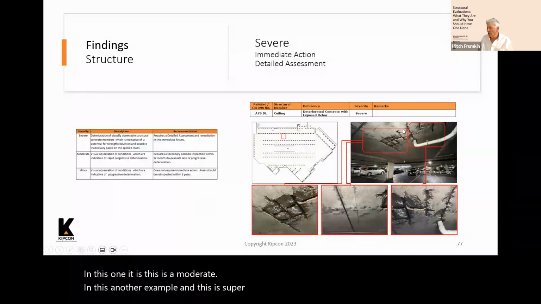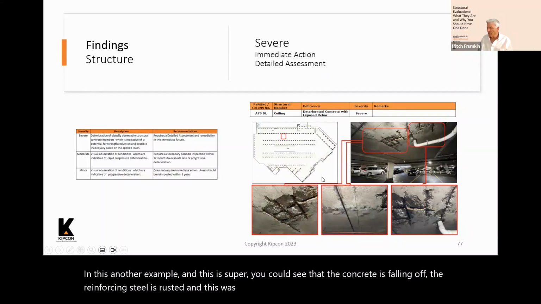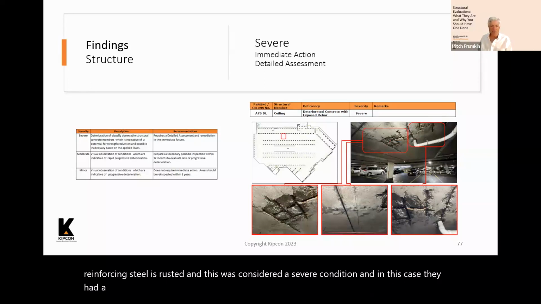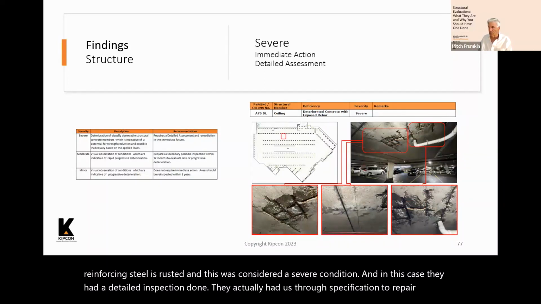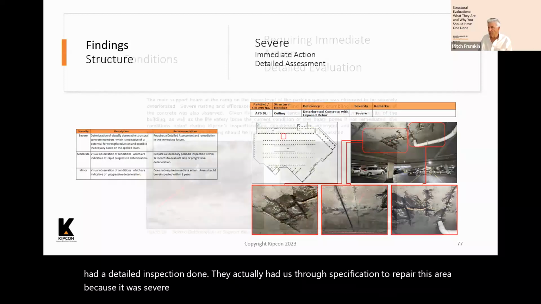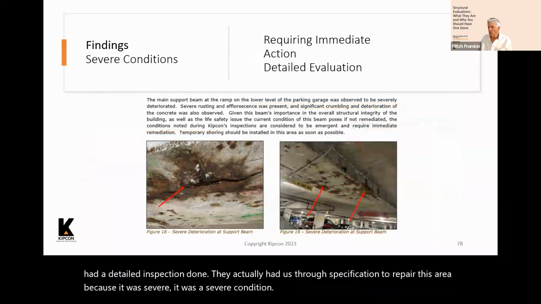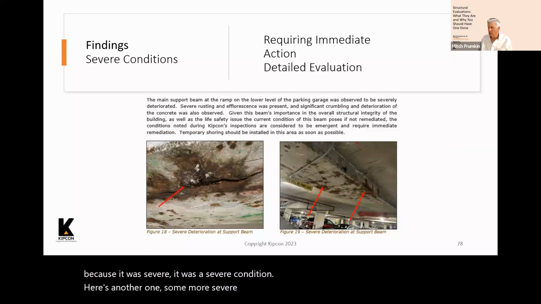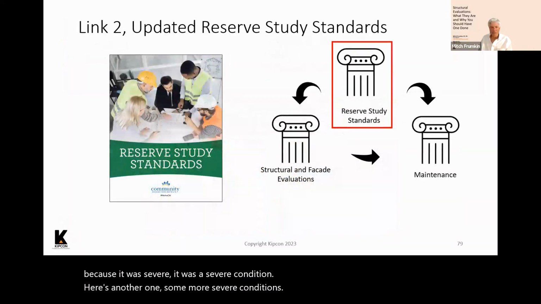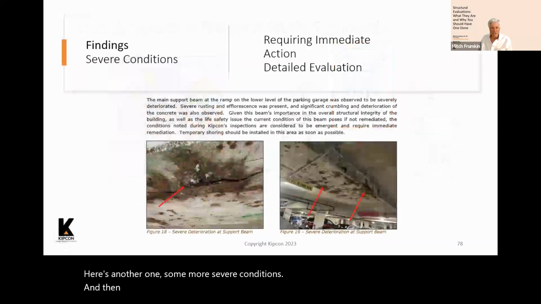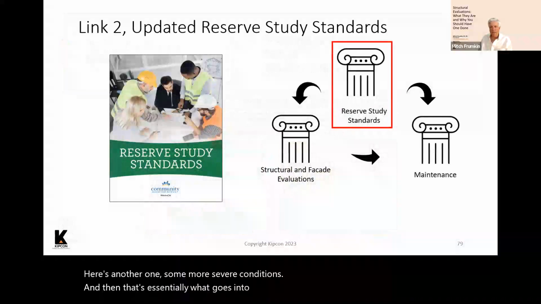You could see that the concrete is falling off, the reinforcing steel is rusted, and this was considered a severe condition. And in this case, they had a detailed inspection done. They actually had us do a specification to repair this area because it was severe. It was a severe condition. Here's another one, some more severe conditions. And then that's essentially what goes into the structural inspection evaluation reports.